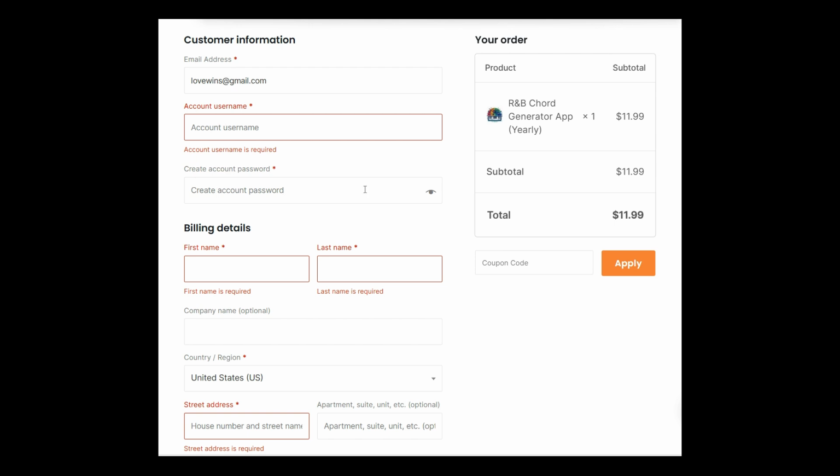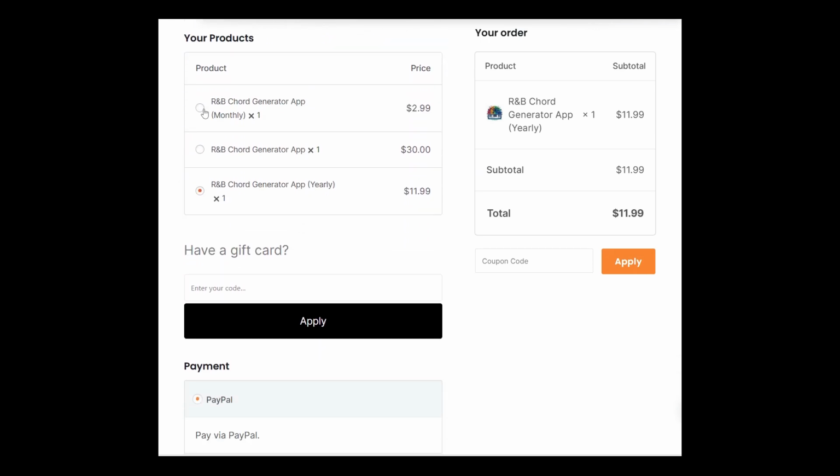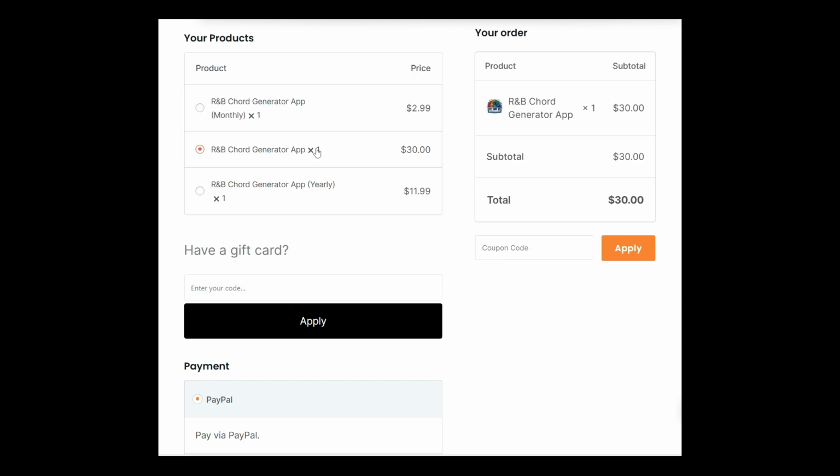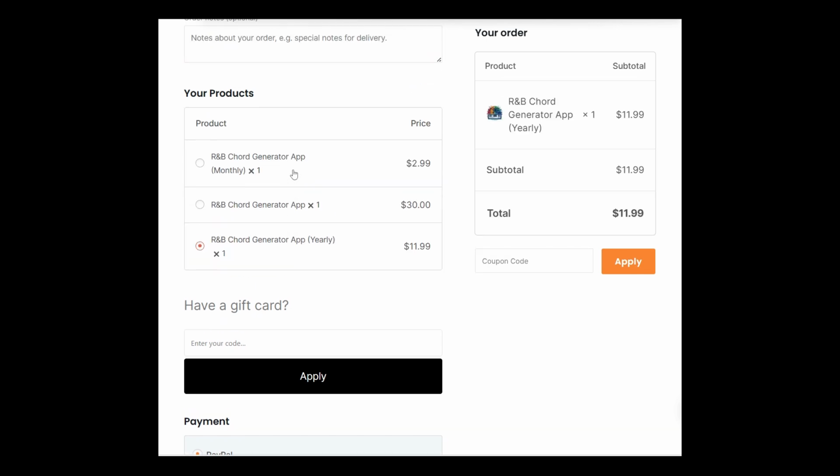When you purchase the R&B chord generator, you're going to create a username and password. You're going to remember that because you're going to need it to log in. Now this only works for one license, so if you have multiple computers, it won't let you log in to multiple sessions. So just keep that in mind. We do that for security purposes and so that people are not pirating it.